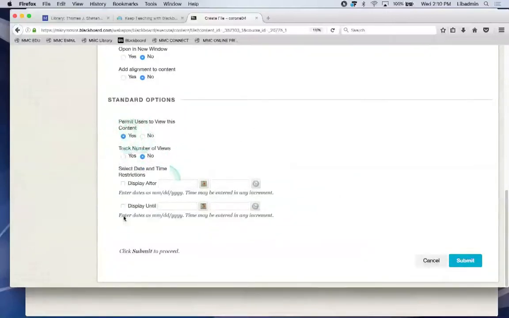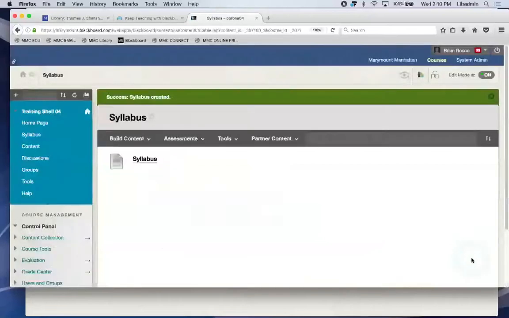It's going to be yes. This is pretty self-explanatory. Display after and until. If you wanted to change the time and control the time, you do that. But we're just going to leave it all default, and I suggest you guys leave everything default until you get familiar with the software. So then I click submit, and voila.